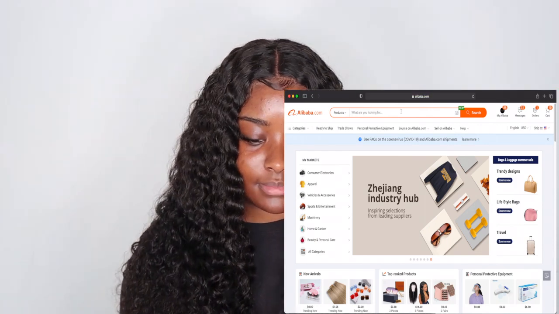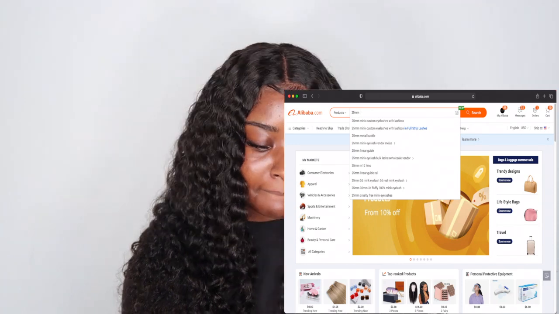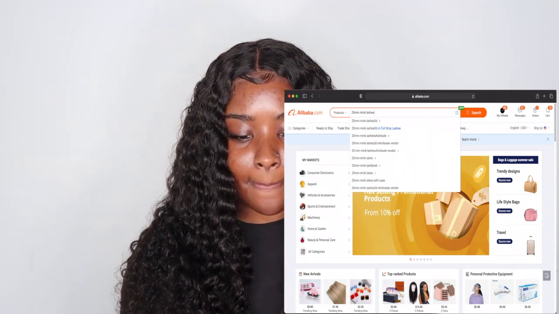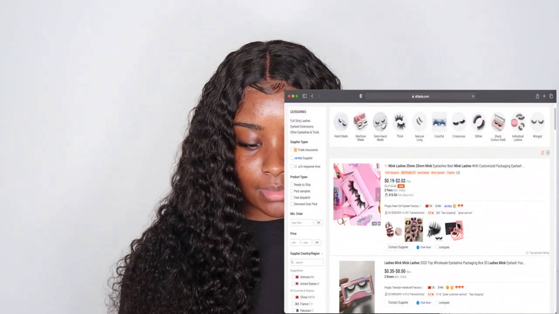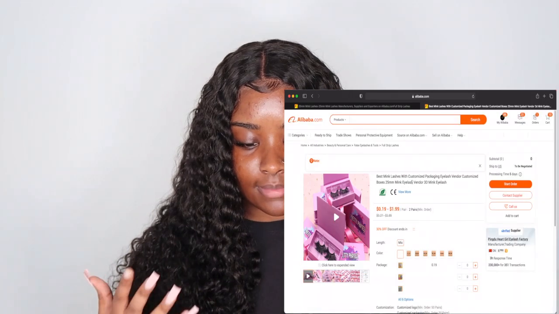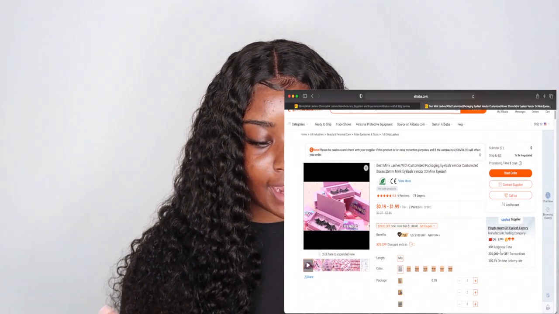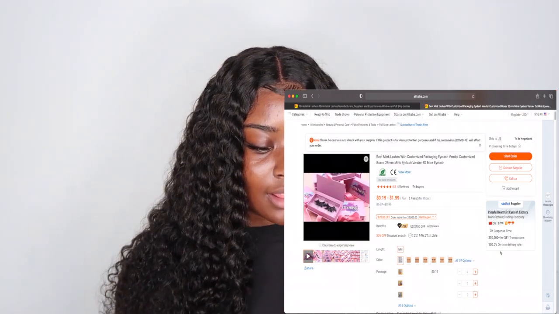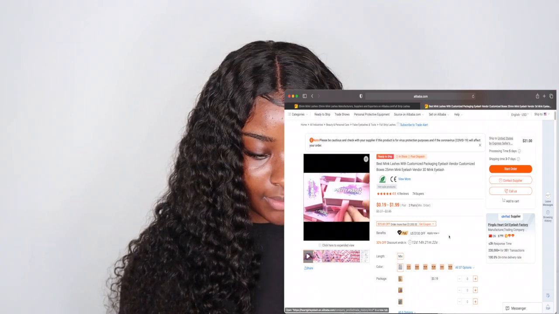So, since we're going to do lashes, we're just going to search 25 mm mink lashes, and a bunch of different vendors are going to come up. I'm just going to click on the very first one I see. They have 5 years of experience, they are verified, and they have $230,000 for 351 transactions, so it seems like they're a pretty good vendor.